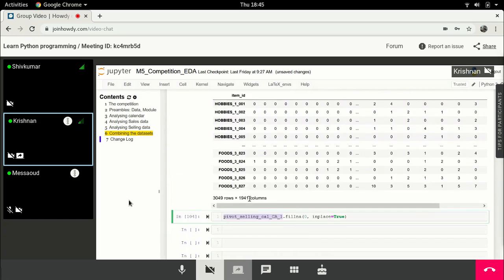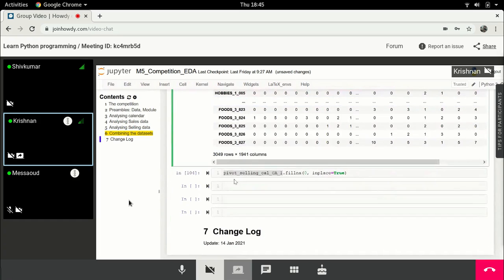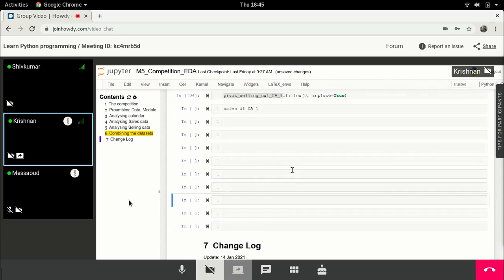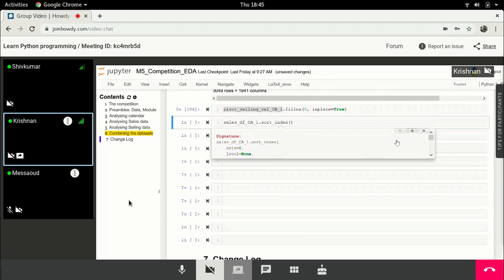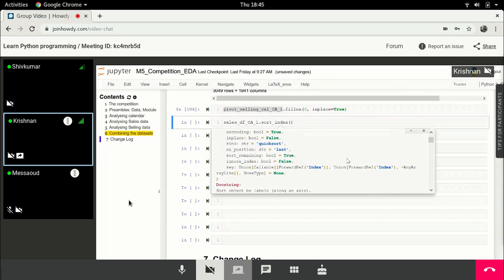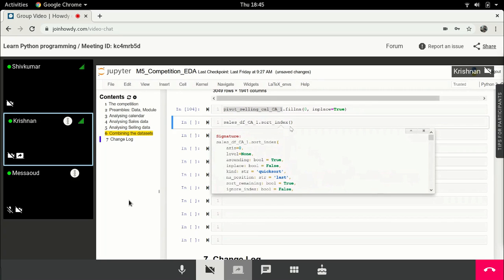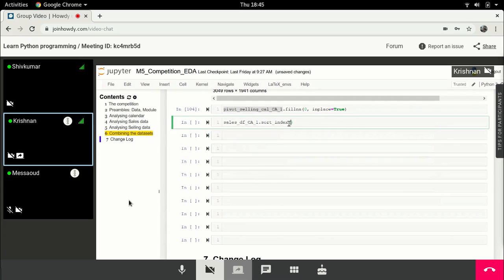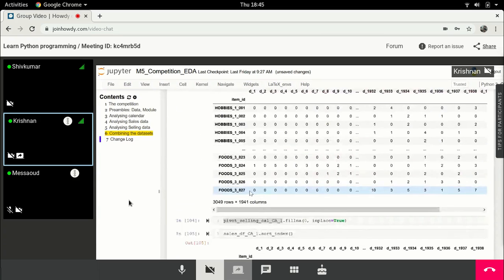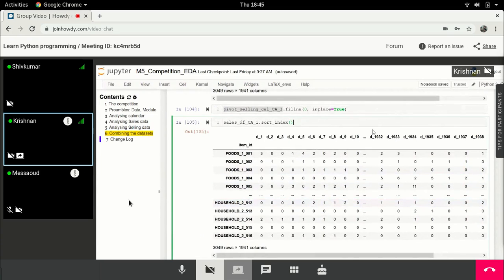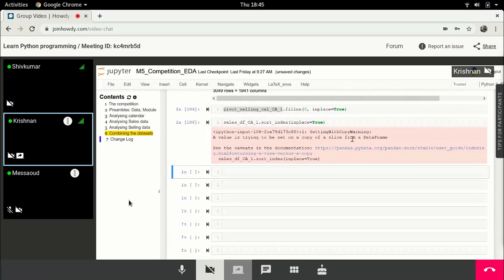Now we'll have to see how to change the order. You have to do sort index. Shift tab: ascending bool is equal to true. Okay, that's what you want, ascending, right? I'll just check. Yeah, it starts with foods. It should be fine. So I'll just do an in place equal to true, here as well. It should be fine now.